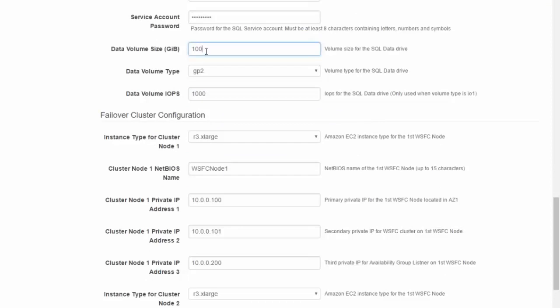This is the size of your data volume. So if you've got a terabyte of storage that you need to put in the cloud, you could just set that to a terabyte of storage. It's in gigabytes, so this is configurable as well. I'll just leave it at 100 so it matches again.